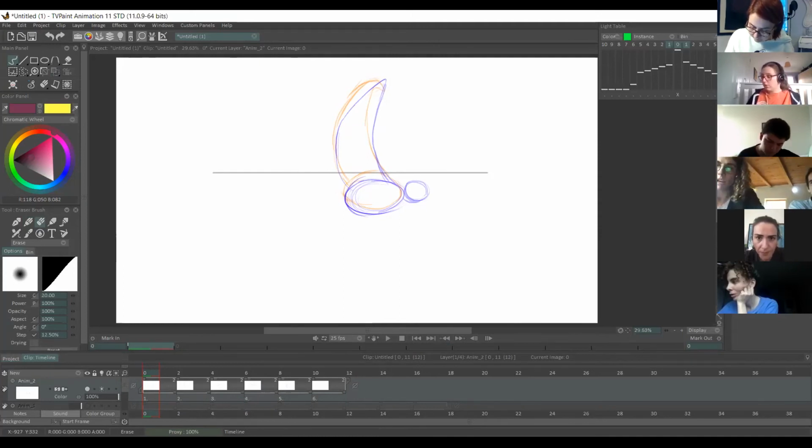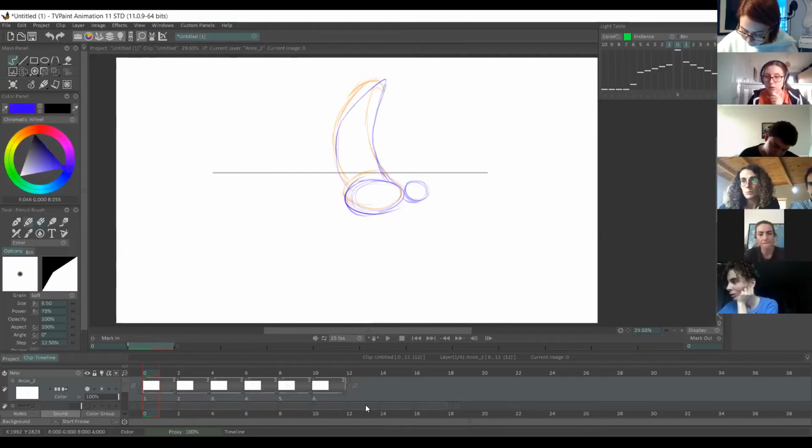Patrycja, she asked, she has a problem with keeping the same volume between the frames, but she doesn't know how to copy and paste the first frame to the next frame. So, can you show it?